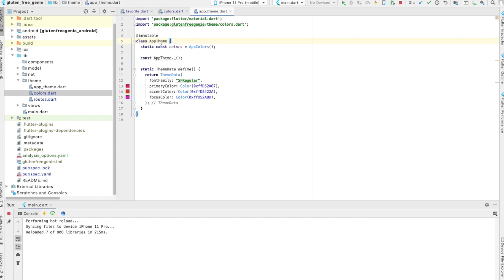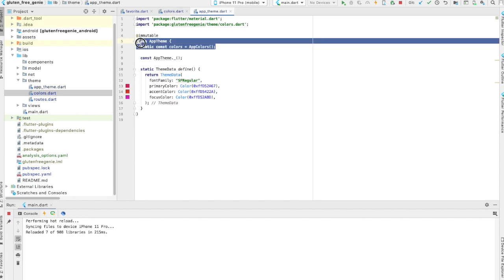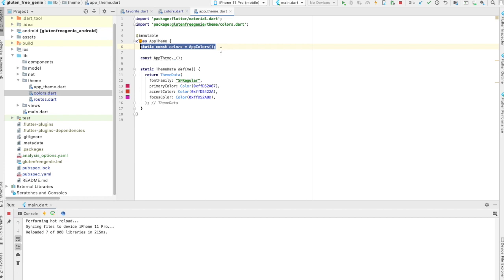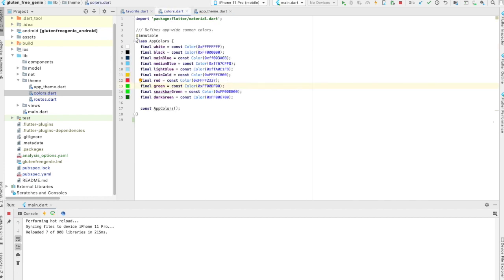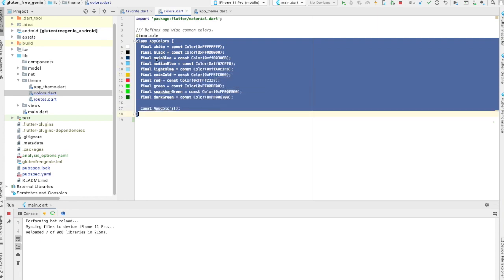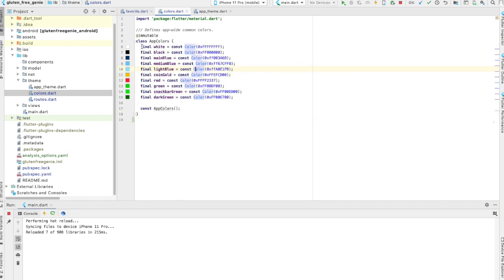You have your app theme class, you define colors, or alternatively, you could just reference colors directly, but I find it's a lot more normal and easy to follow if you reference it through your app theme. And then we have our class where we define those colors, as you can see here.